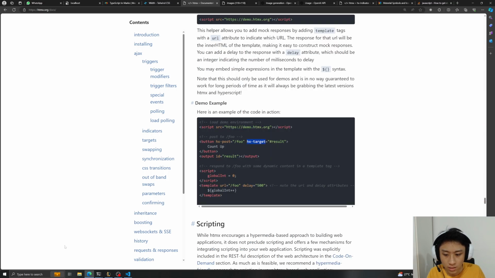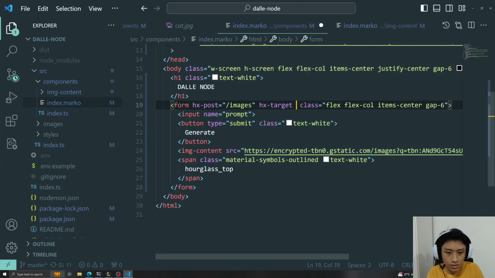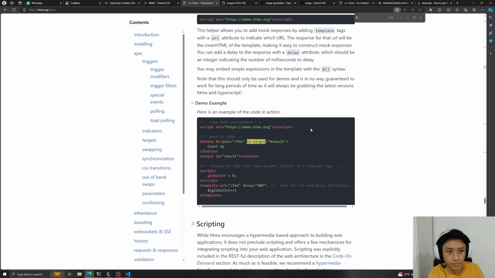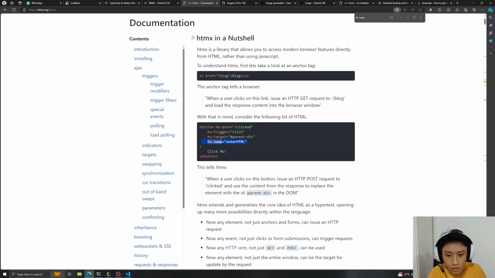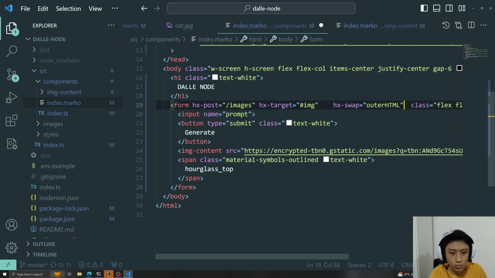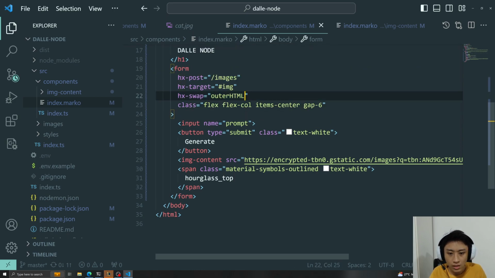hx-target is going to be targeting our img image, and we also have an hx-swap outerHTML. So outerHTML is going to swap the target image completely. Right, so this is the HTMX syntax. When I send a post request, I receive HTML data, and it will replace our image content because it has the ID of img. Right, so the form is now done.